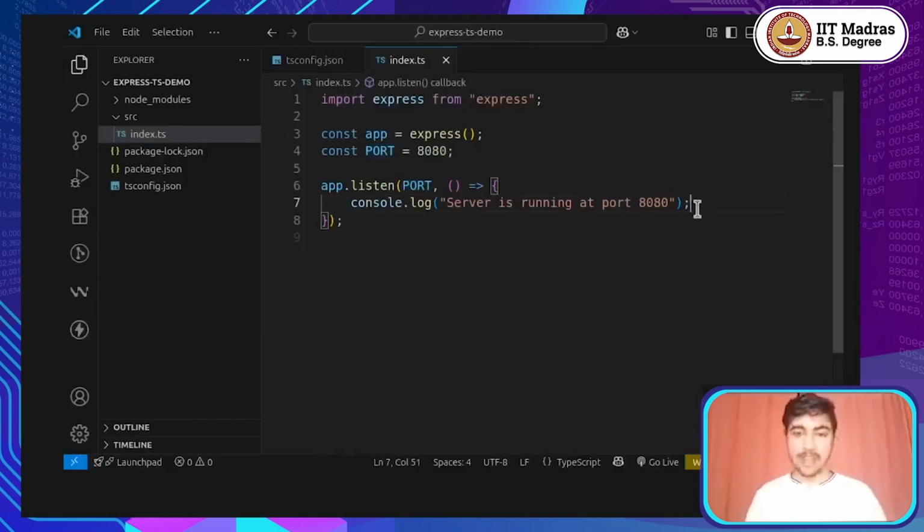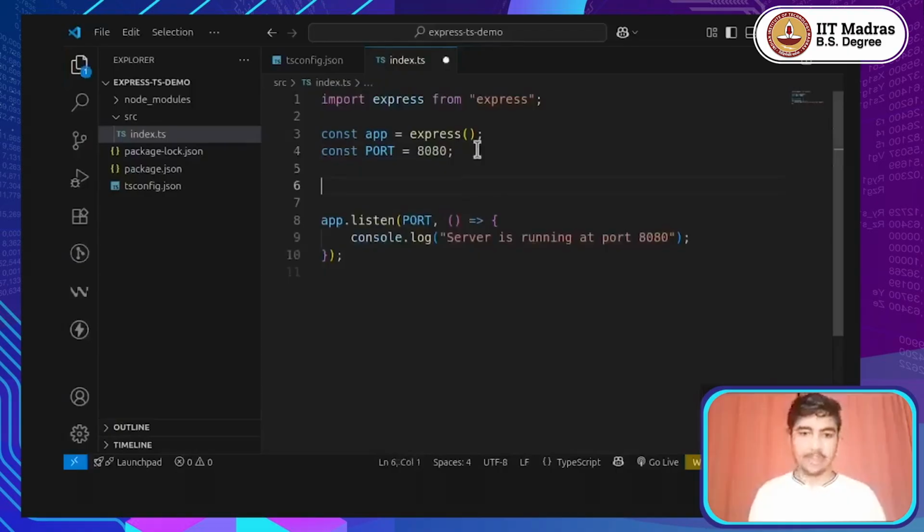Now, when this server is started, how will we get to know whether it is even handling any incoming HTTP request or not? Let's create a simple route definition here.